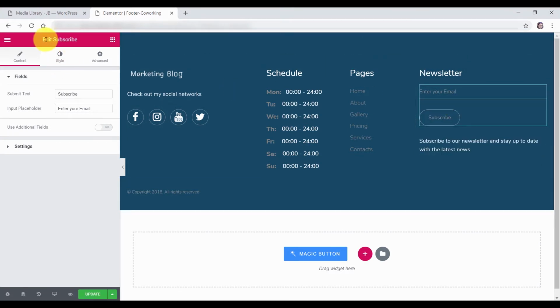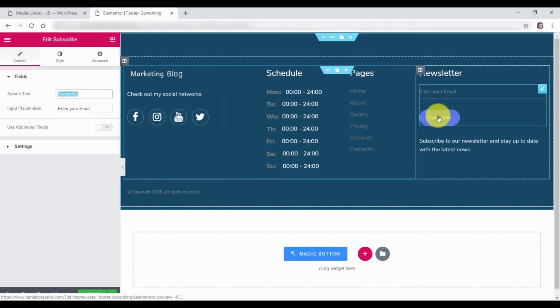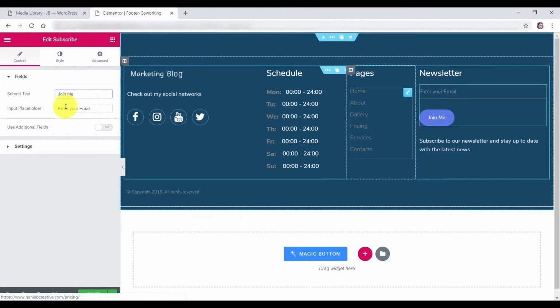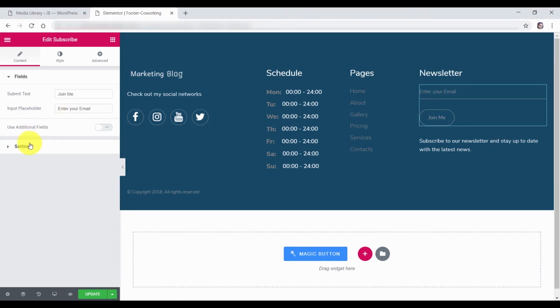This element is Add Subscribe. You can change the submit tags, which is right over here. You can put in "join me", something like this. For this kind of sign up form, you need to integrate with an email marketing autoresponder. If you click here, you can integrate your website with MailChimp. All you have to do is to put in the list ID over here. But before that, you need to integrate MailChimp into this website.